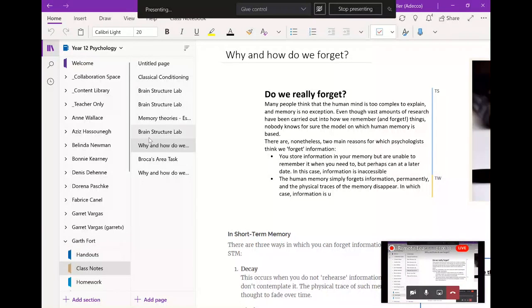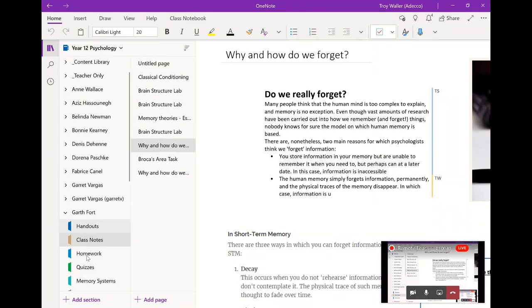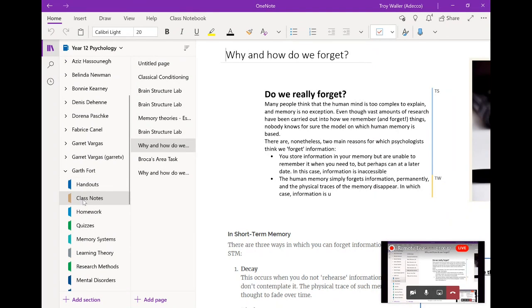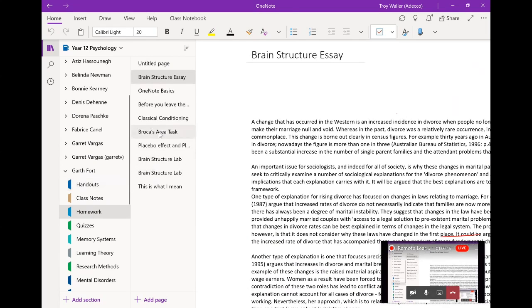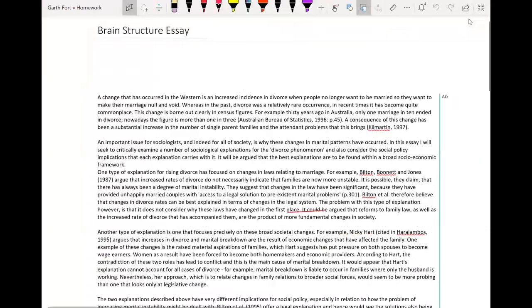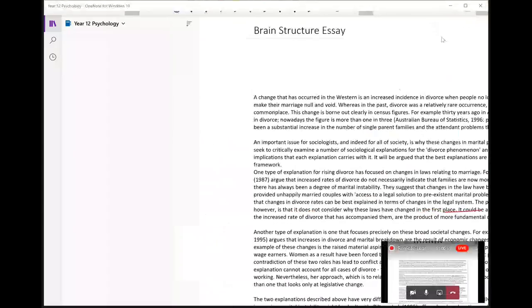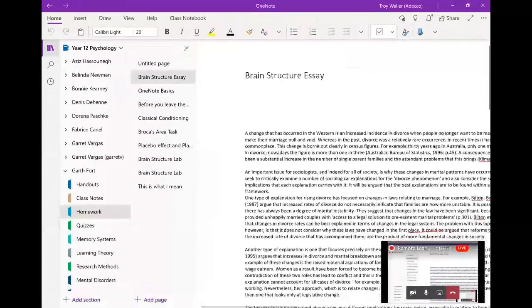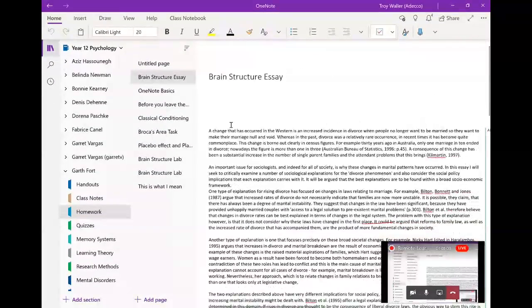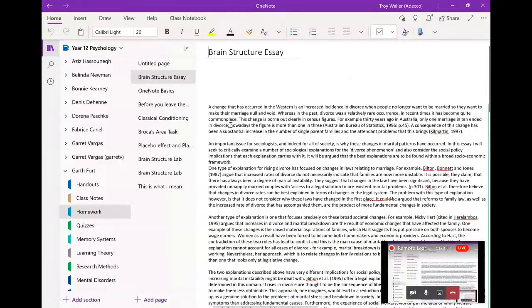Okay, so let's go into Garth's student section here, and let's have a look at his brain structure essay, which he's been working on. Now I can maximize and enter full screen mode, which will give me a lot more room to work. I do want to show you this inside the full document. I'm taking my stylus in my hand, though you can't see this.